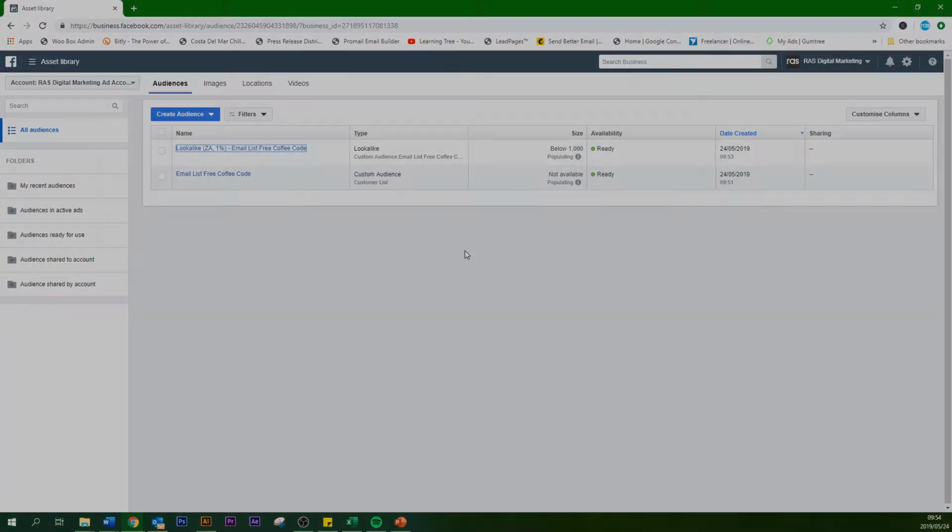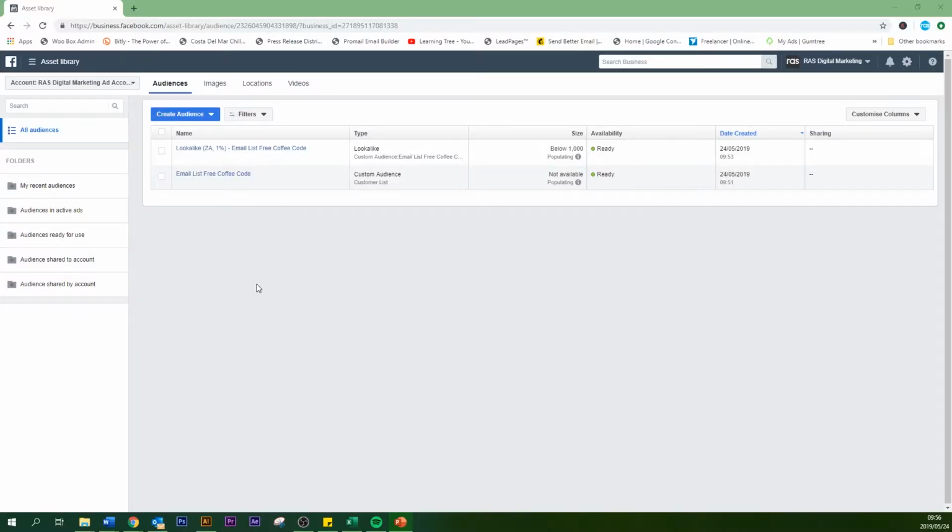Now the next thing we want to do is we want to look into creating our first ad. So let's go and jump straight into that next. So the next thing we want to do is create our first Facebook lead generation ad.